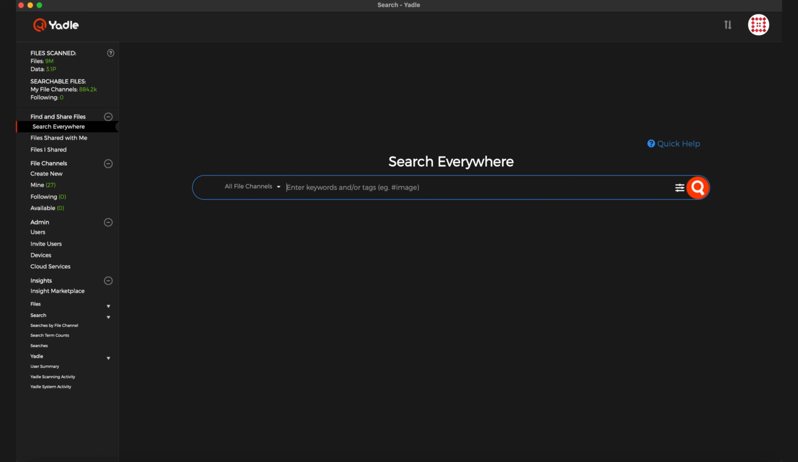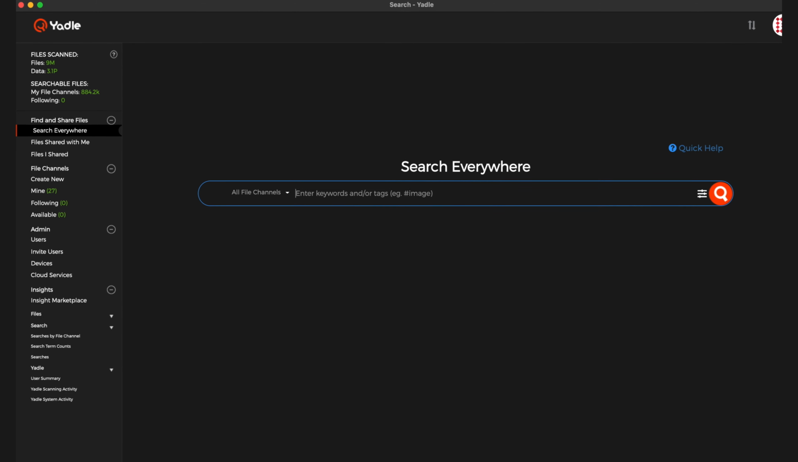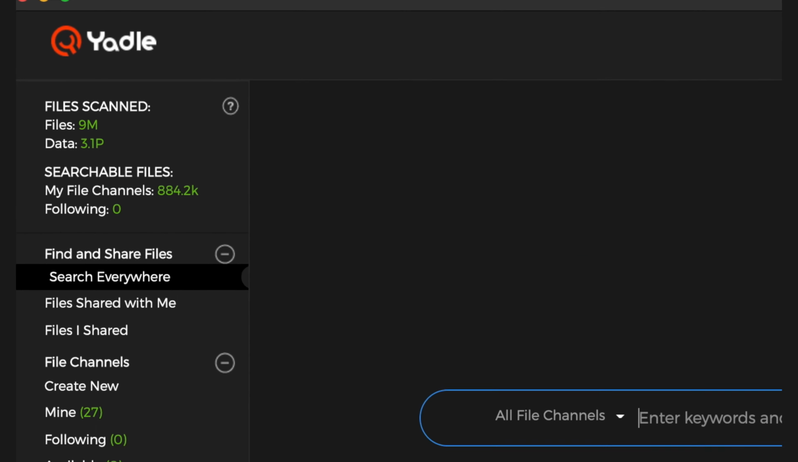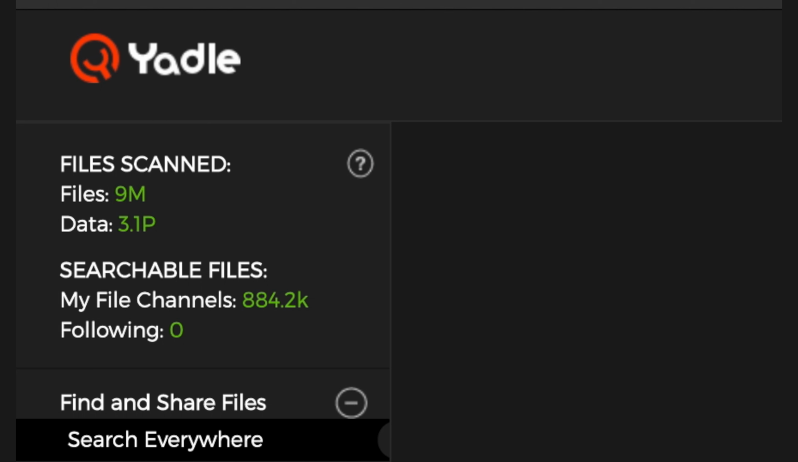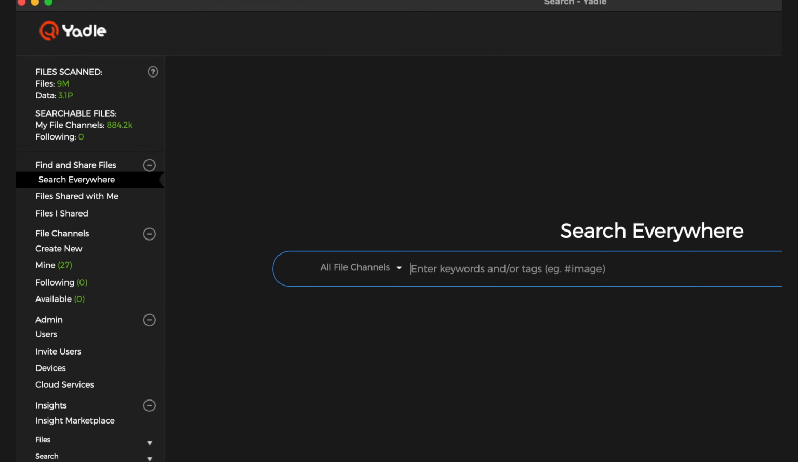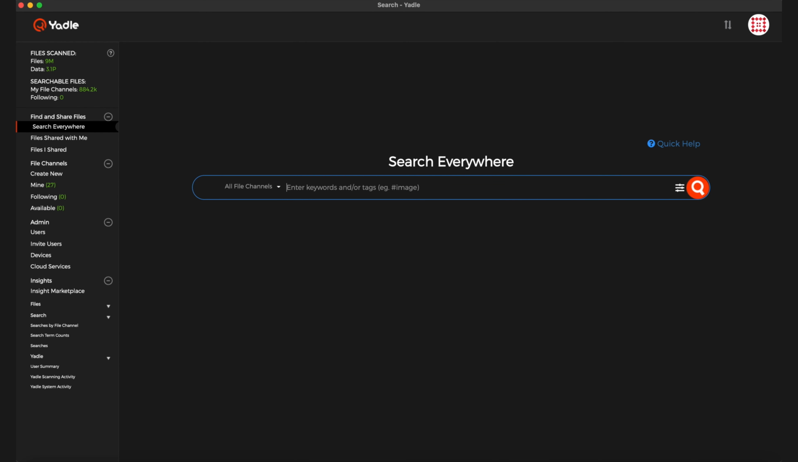Yadle will discover, index, and analyze files stored anywhere, whether that's on-prem, in the cloud, or a hybrid of both. The Yadle application provides a desktop UI as well as a web interface, so searching for files can be done anywhere with internet access. In the environment we'll be using for the demo, the Yadle File Intelligence platform has already completed its magic of scanning 9 million files representing over 3 petabytes of data and building out the file metadata catalog we will be searching against.